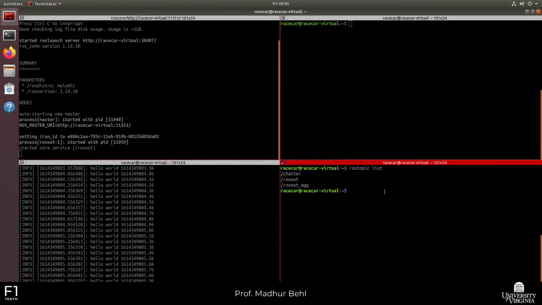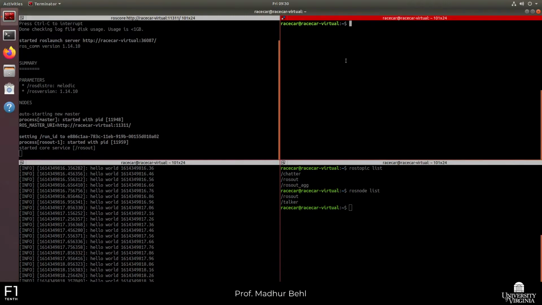So who is subscribing to chatter? Right now there's no other node. In fact, the only node running right now besides the default logging nodes is the talker itself. So let's run our listener, which will subscribe to these messages. To do that, we can say rosrun, again, beginner_tutorials, which is this package name. And this time we will launch a node called listener.py.